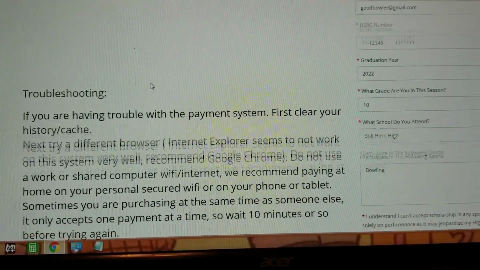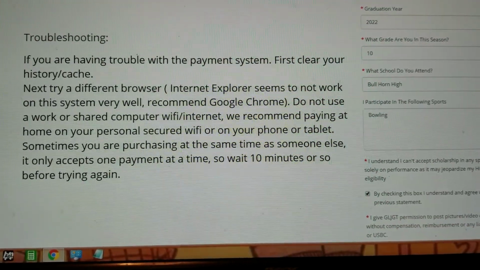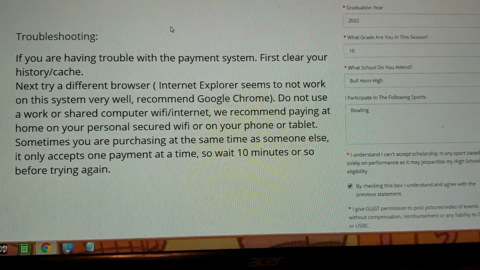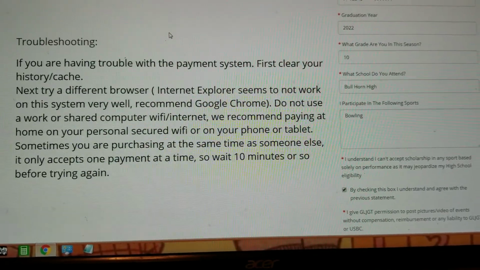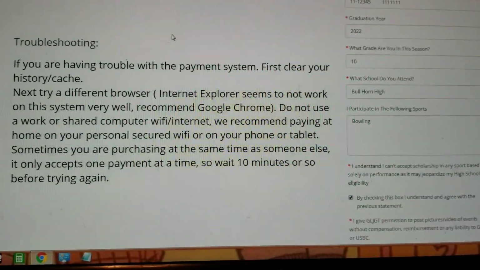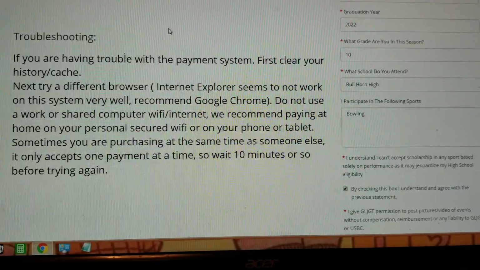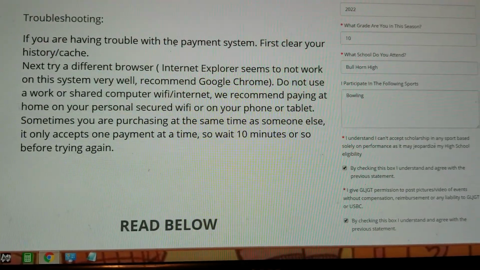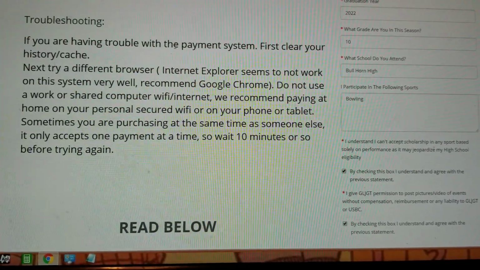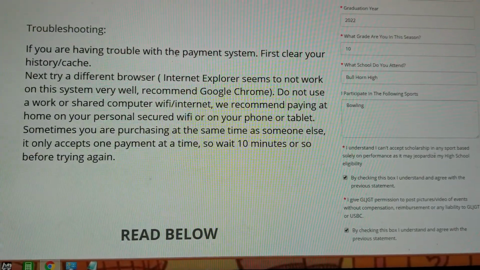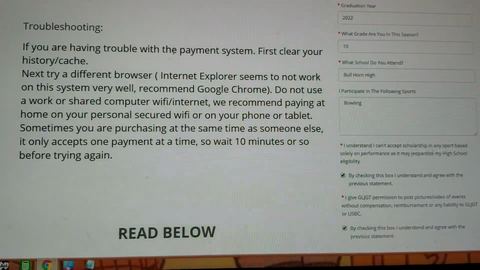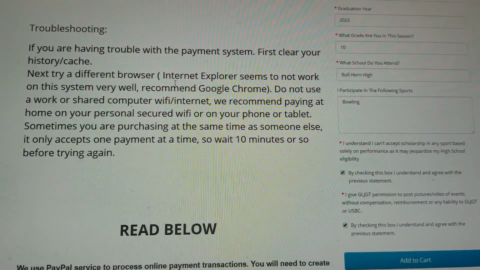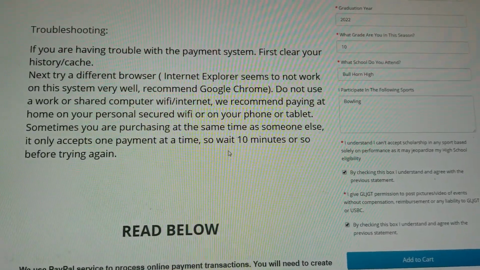Little information. If you have troubleshooting, here's some information that we've noticed. Make sure you use Google Chrome. Seems to be the best browser that's working. Do not use Internet Explorer. That seems to be the most problem child that we have. If you're on a shared work internet, that sometimes creates problems. Check that out. If we have multiple people paying at the same time, sometimes that has problems. So it may not be you, it just may be too many people paying at the same time. If you try to pay and you can't get through, wait 10 minutes, and then try it again.